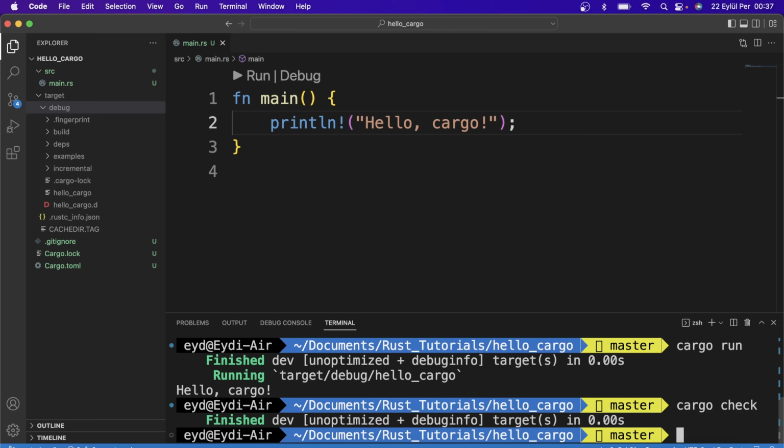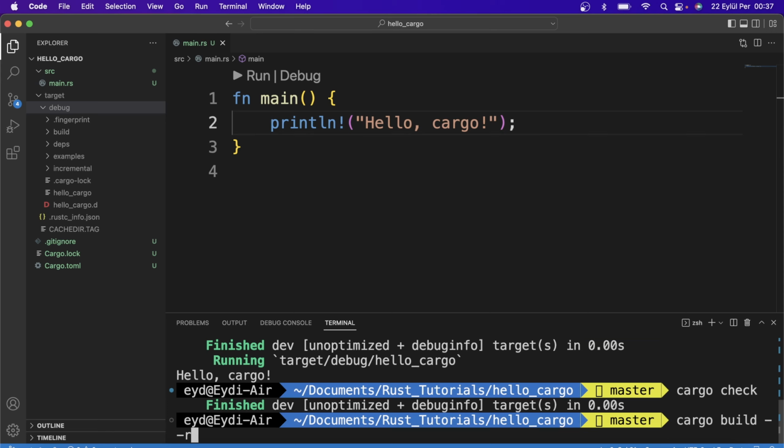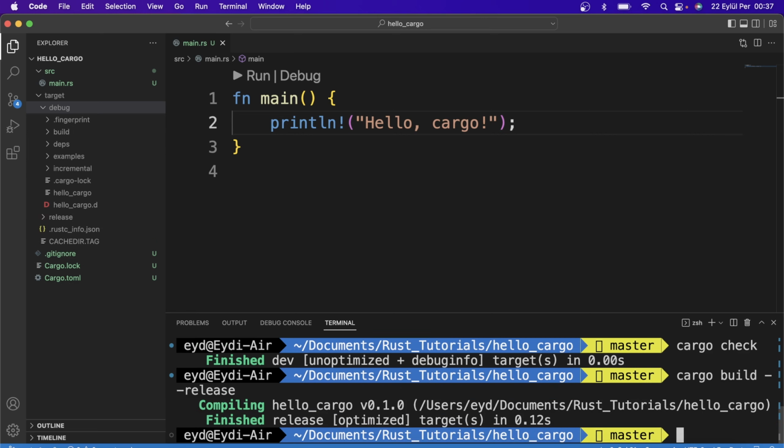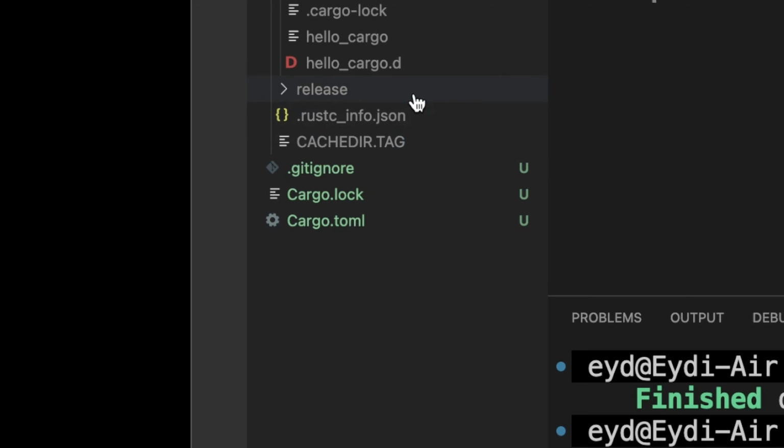Of course, we do not give the debug output to the users when our code is finalized. Instead, we need to output release. We do this when our code is finalized. For this, it is enough to write cargo build --release. Again, it created a folder named release in target.